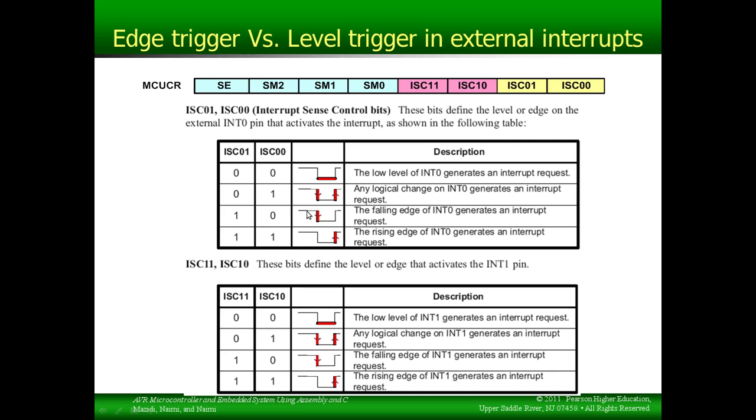If we want interrupts to be generated when the voltage goes from high to low, we'll set bit 1 to 1 and bit 0 to 0 according to this table. And if we want interrupts to be generated when the voltage goes from low to high, we'll set both these two least significant bits of the MCUCR register to 1.